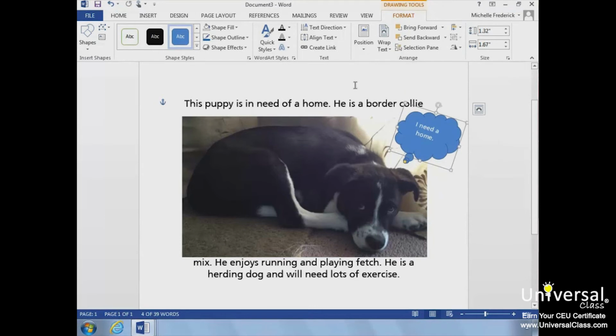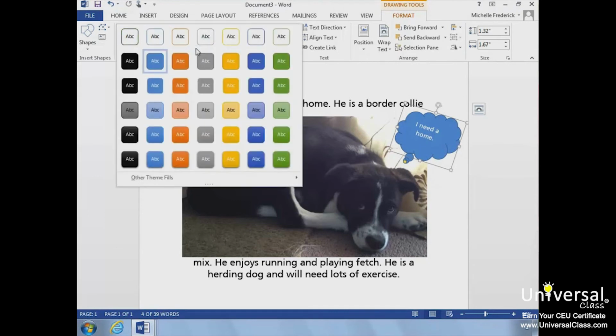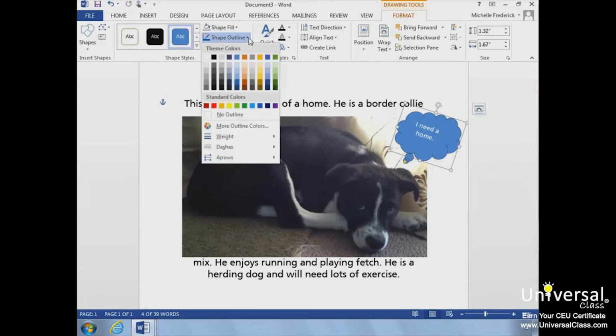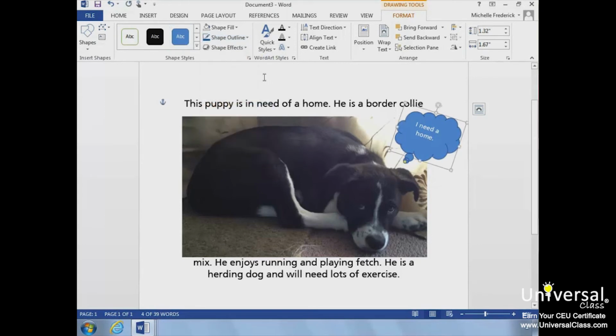The Drawing Tools Format tab shows in the ribbon when our shape is selected. We can use the shape styles to preview and select a predefined color style. We can also modify the color of the inside of the shape by using the Shape Fill button, or the color of the outline by using the Shape Outline button. We'll change the outline to a dark blue color as an example. We'll click the Shape Outline button in the Shape Styles group of the Drawing Tools Format tab, and then choose the color to apply it.